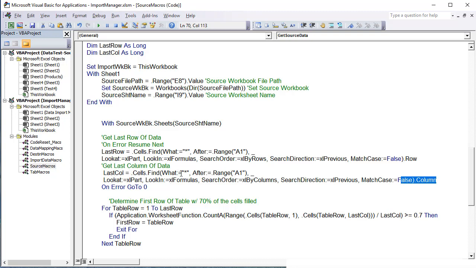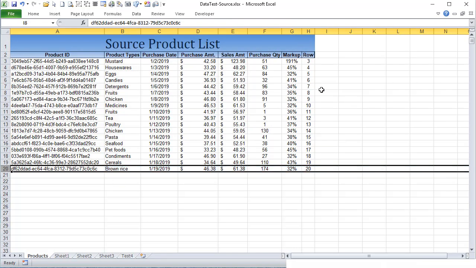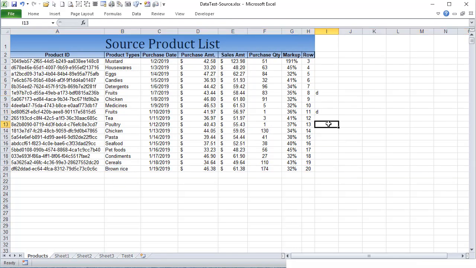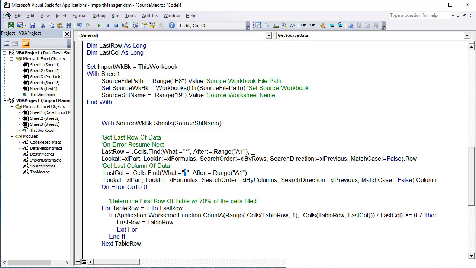The last column is going to be finding. Use that same find, look in, except this time we're looking for the column. We're using find. We're searching for any type of text, anything that might be in a cell, and it's going to be the last column of data. So for example, the last column is currently 8, but what if we add some text in there? If I just add one text here and here, the last column's automatically going to update to 9. So when I rerun this macro, we're going to see that this changed to 9 automatically because it's looking for the last column.